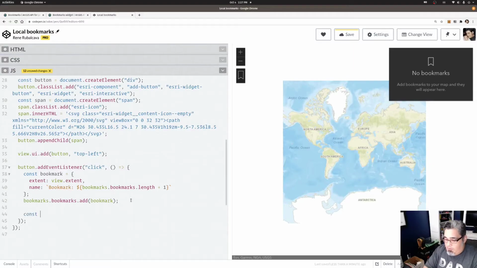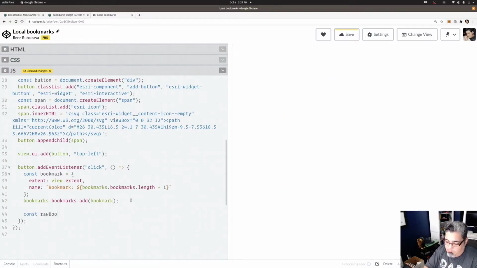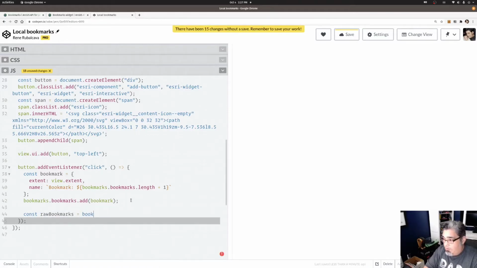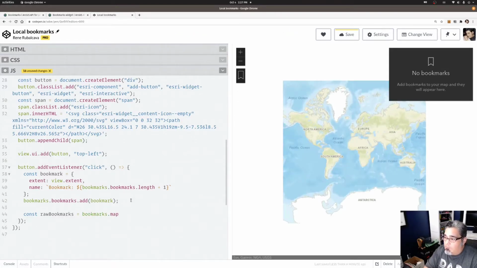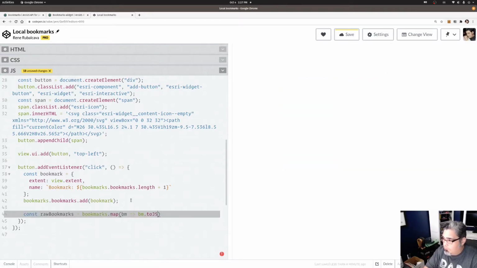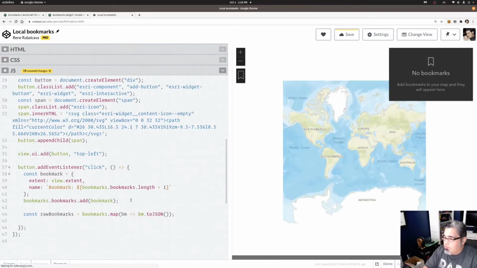Oh man, okay, so this is going to be long. Raw bookmarks are going to be equal to bookmarks.map, and I want to save some stuff. I wonder if there's a bookmark toJSON. Let's try that. Let me actually try that first. Let me do the bookmarks.map. Let's just say BM, all right, like that, and then BM.toJSON. Is there a... We'll find out.